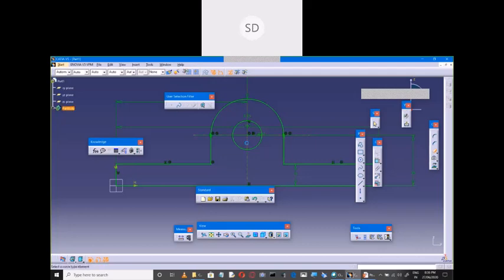So in this case, we have gone for using the axis. Instead of the axis, you can go for the reference lines, that is, construction lines. Now, as I removed the axes, you just look out. Now they have turned into white color. That means they are under constraint.